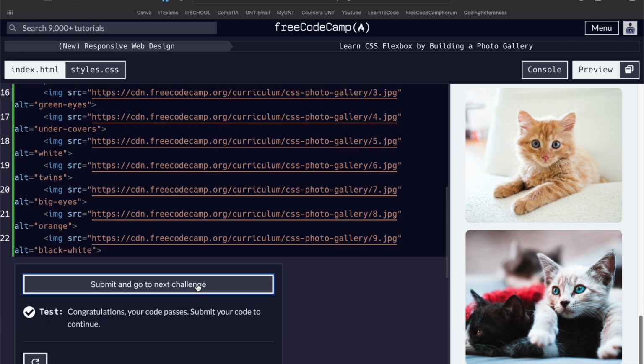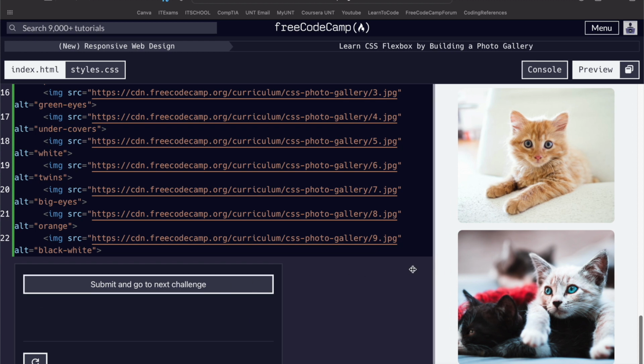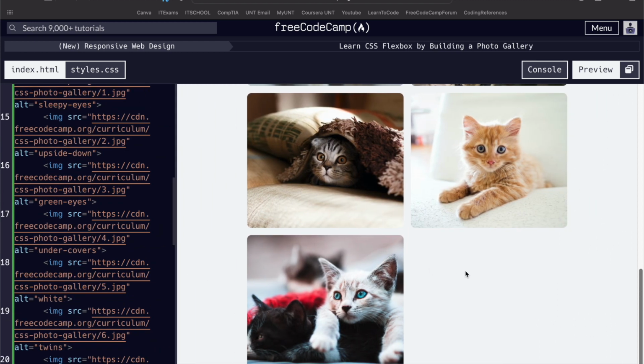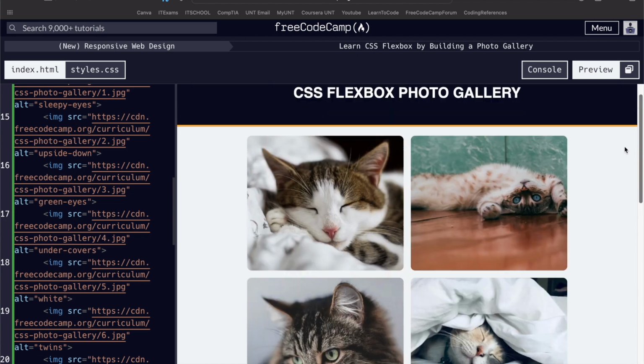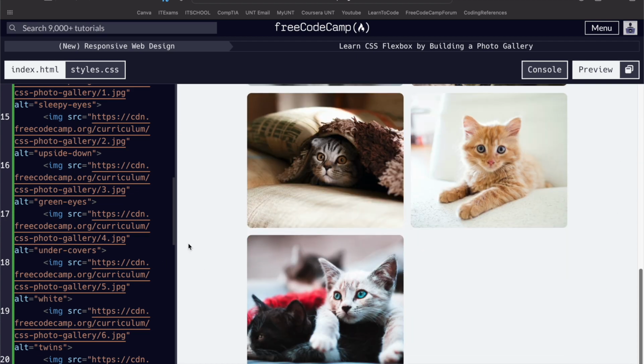And that's it, guys. Very simple, easy project. As you can see, everything lines up correctly. And that's all you need to do for this project.